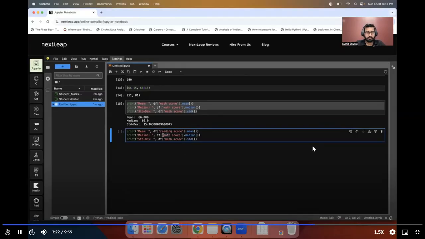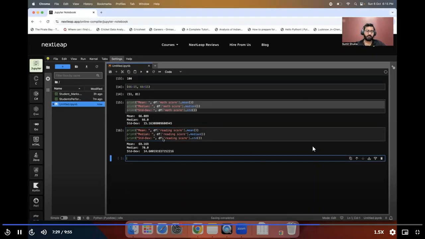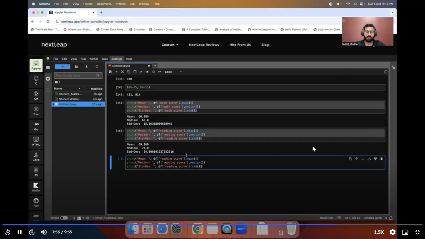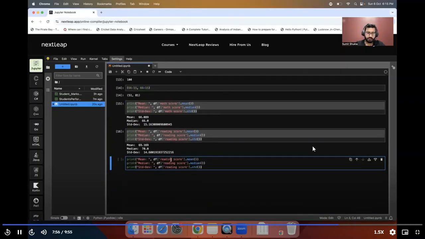Now here, you can see that there is a slight difference between mean and median, and mean is a little bit on the lower side. So that basically means there are a little bit more people who scored on the lower scale in reading. Also, the standard deviation is again 14, which is very similar to the performance in math. That's great. Let's focus on writing score.